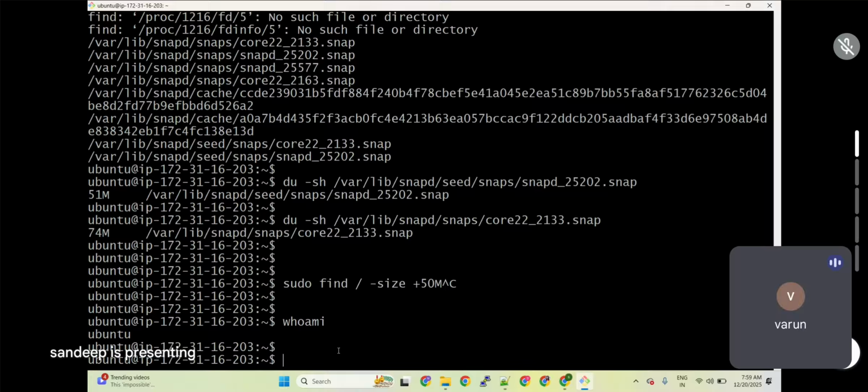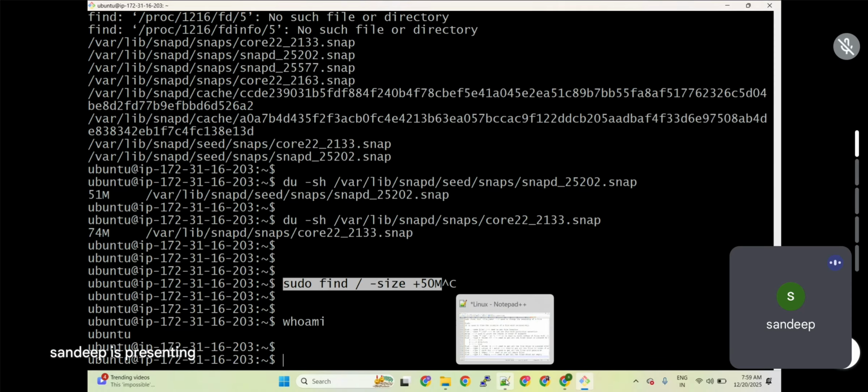Sandeep, one doubt. Yes. Will find give the output from only the current directory or from different directories? See, here we have not used dot. It will search irrespective of the path. Wherever we use dot, it will only restrict the search to the current directory. Yes. Okay. Thank you.